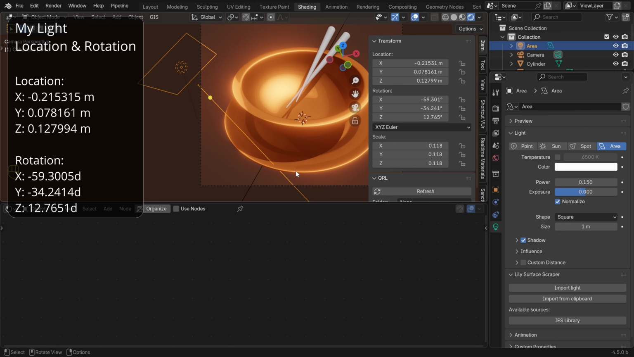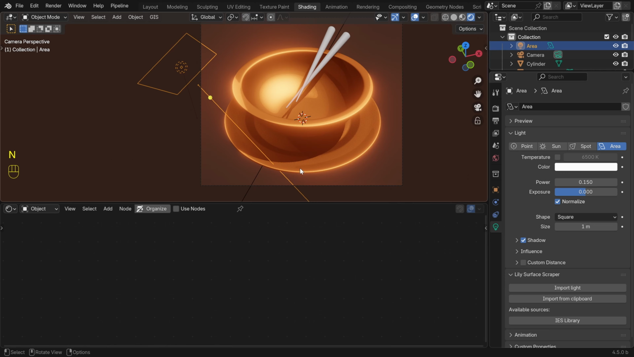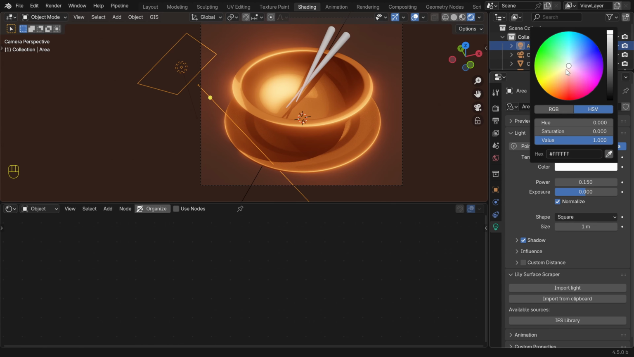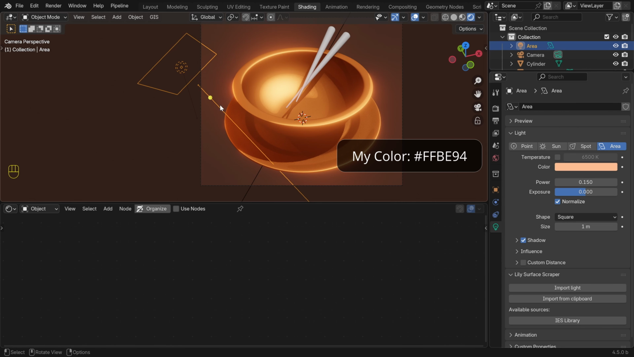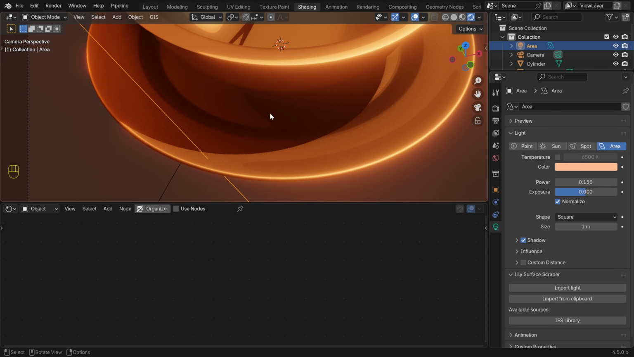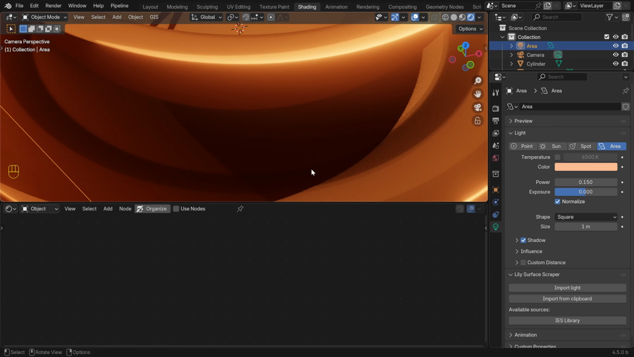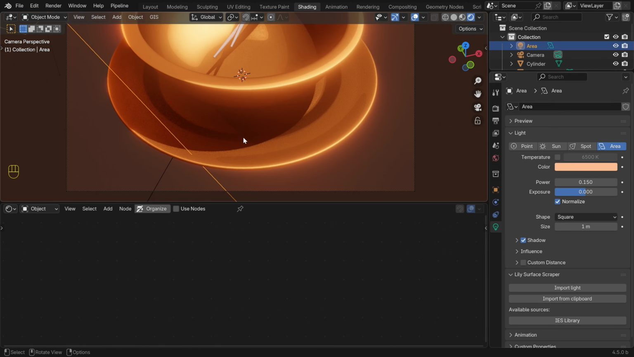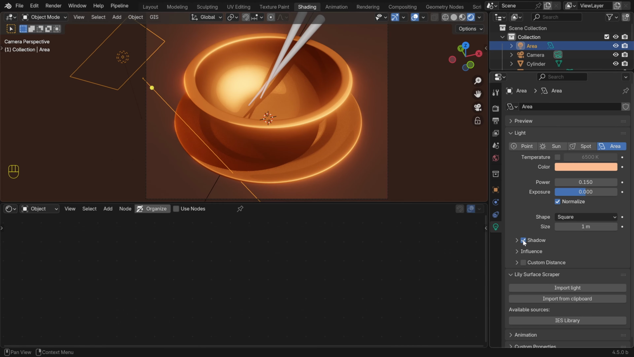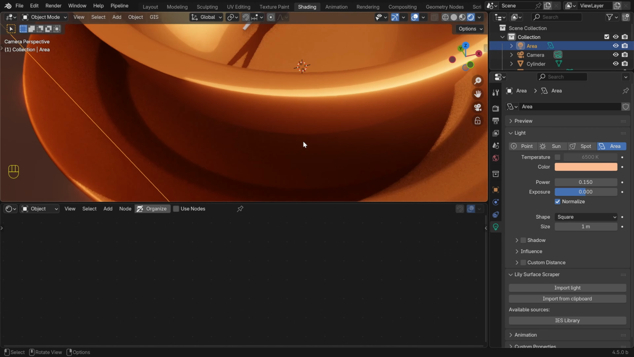These are the locations and rotations I ended up using, in case you want to use the same. If you want, you can also give the highlight a slightly different color, which you can do by just changing the light color. And this is the color I'm using. One thing you might notice after adding this light is that it changes the look of the shadow here. And if you want to avoid that, you can simply turn off shadows for this light.